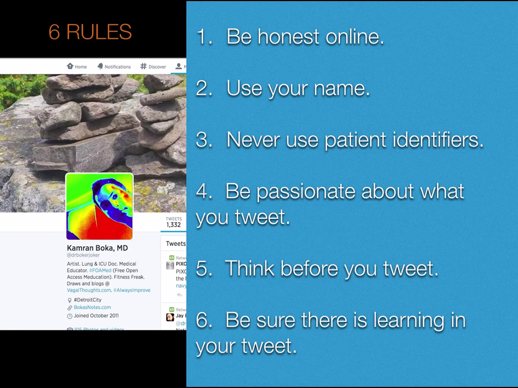Number three, obviously never use patient identifiers. We live in an age of privacy and security, despite the paradoxical openness and publicness of our social media, but we always want to protect our patients and the confidentiality of that patient-physician relationship. Always maintain that and respect patients' rights and ethics and laws, of course, like HIPAA.